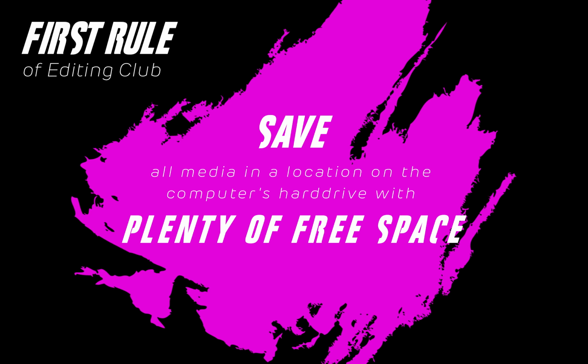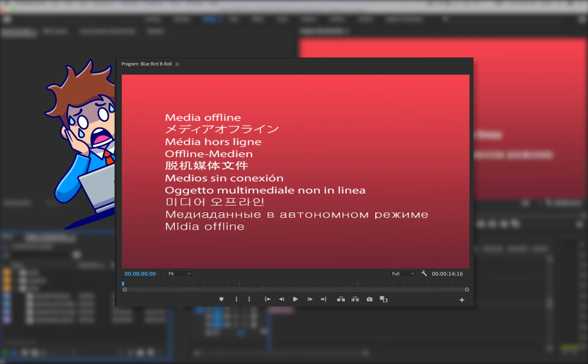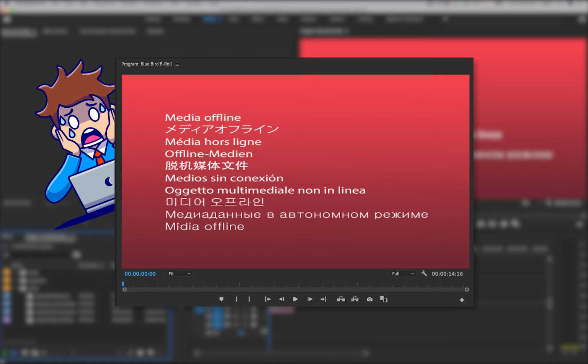If you've broken this rule and saved the media on an external hard drive, what happens if the external hard drive fails or if it gets unplugged? Media offline! Game over, man! Game over! Yeah, it looks really bad, right? What does this mean? It just means Premiere Pro can't find your media and that it's offline. Don't worry, I'll show you how to fix this in a bit.